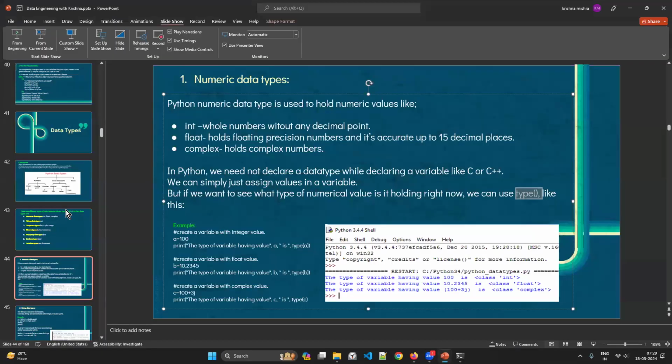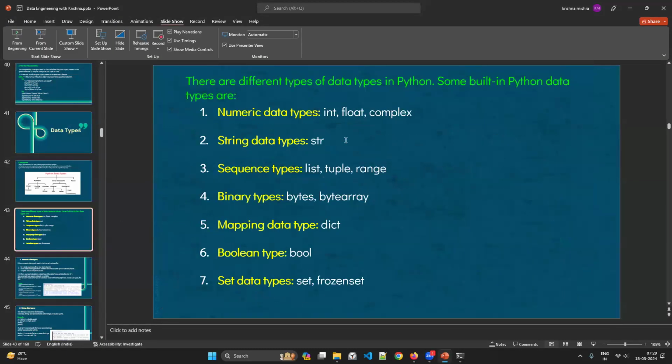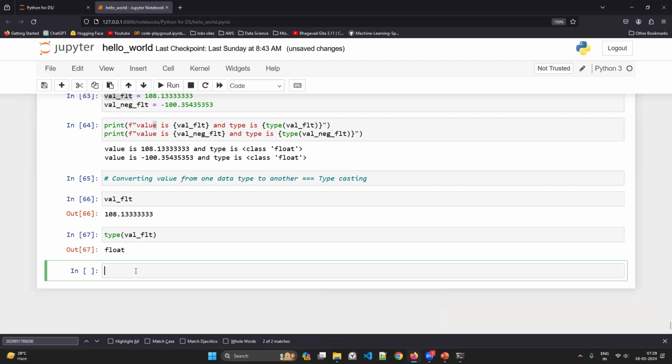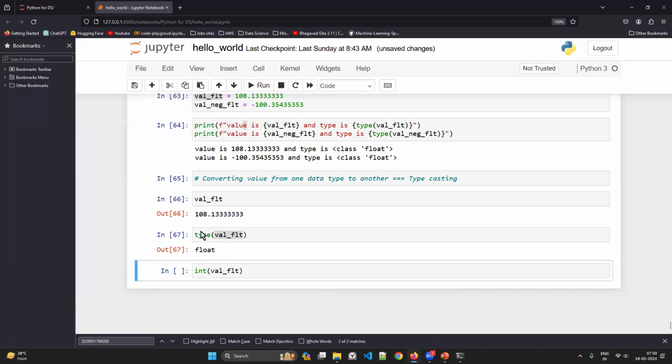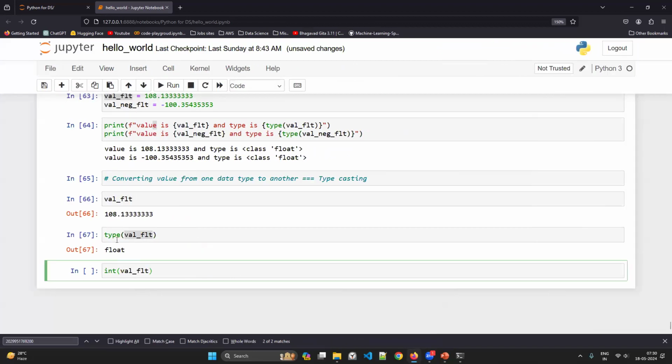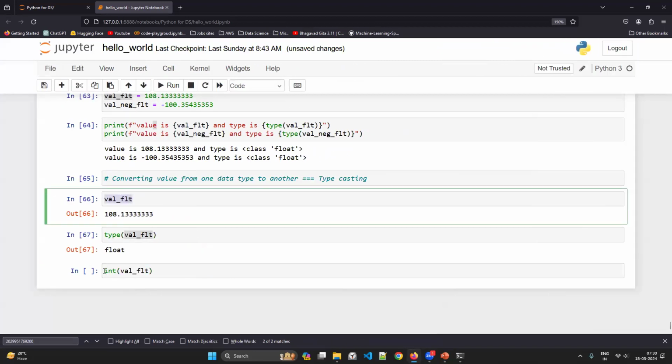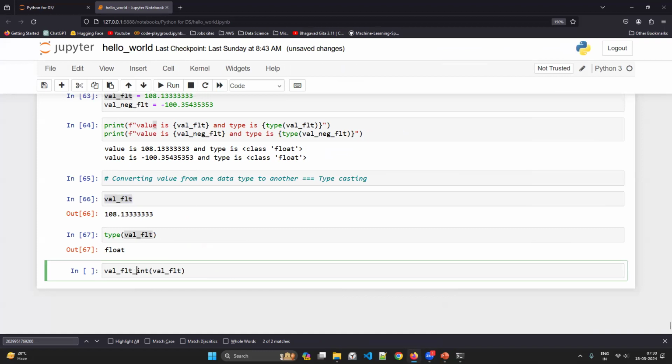You have seen how we are declaring it, right? How we are declaring an integer, int. The same way, we are using int as a function. We are passing the value inside it. Let me store the value inside typecast.